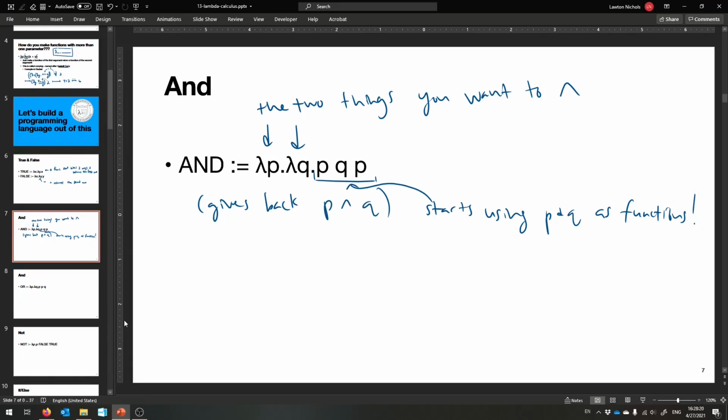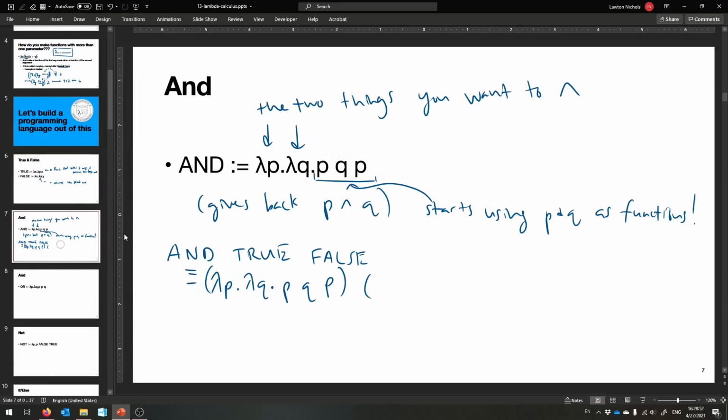Okay, let me prove to you that this actually does and. Let me do and of true and false. I'm going to substitute everything now, so this is going to take a second. This is equivalent to and, lambda P, lambda Q of PQP. And then I have to give it true and false. True is take 2 things, give me back the first thing. False is lambda x, lambda y, give back the second thing.